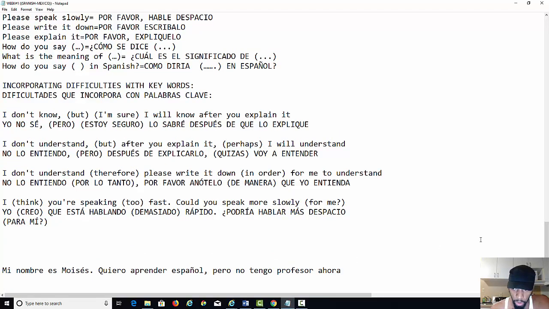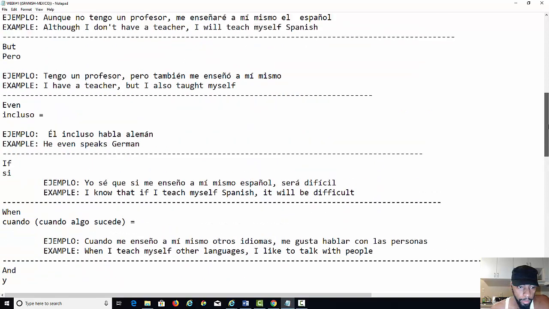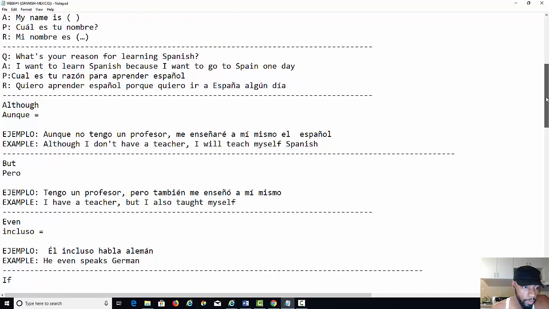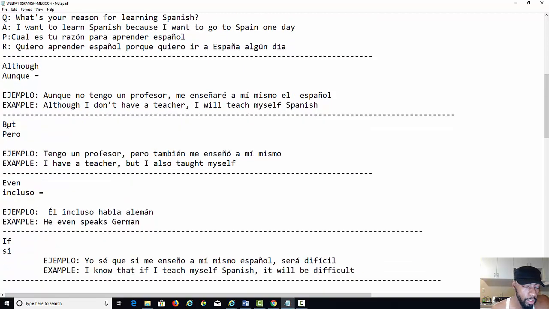Pero no tengo profesor ahora. So pero is but. Now that's one of the key words. So I use but, so it's like a puzzle. So I use but here, pero, and I said no tengo profesor.